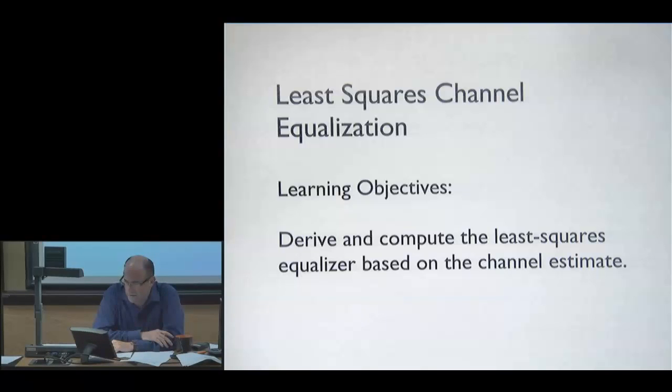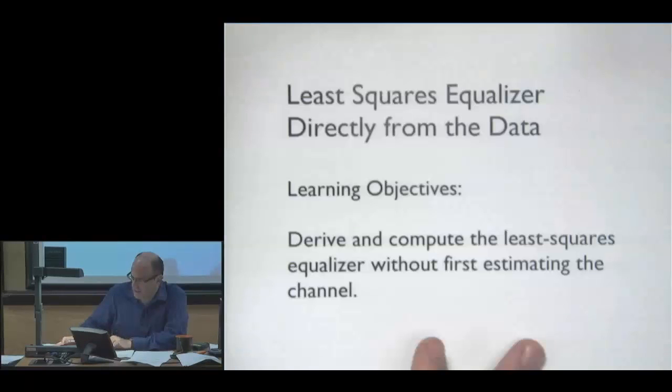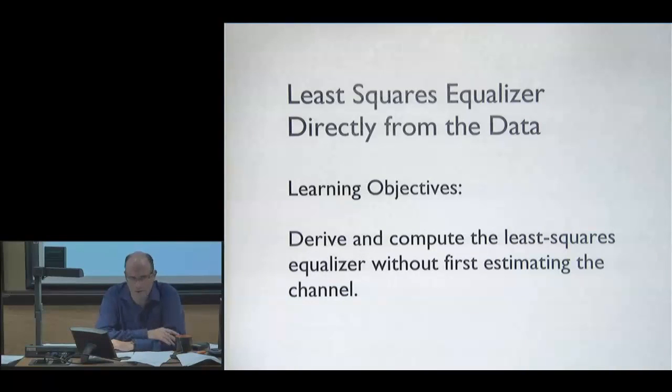Now, in the last lecture we talked about least squares channel estimation. So in this part, we're going to use the channel estimate to estimate the coefficients of a filter that will help remove that channel. And then we'll see a slightly different twist on the same problem where we estimate this filter, which we call an equalizer, directly from the data. And so you should be able to derive and compute those coefficients here without a channel estimate.